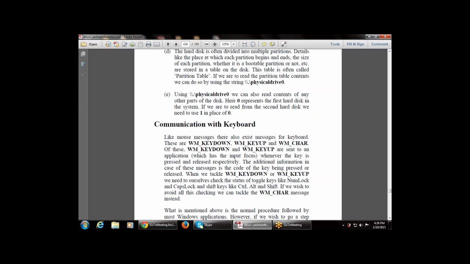So whenever we press a key, two messages are used: WM_KEYDOWN and WM_KEYUP. The additional information in these messages is the code of the key being pressed or released. When we handle WM_KEYDOWN or WM_KEYUP, we then need to check ourselves the status of the toggle keys like Num Lock and Caps Lock, and the shift keys like Shift and Control.